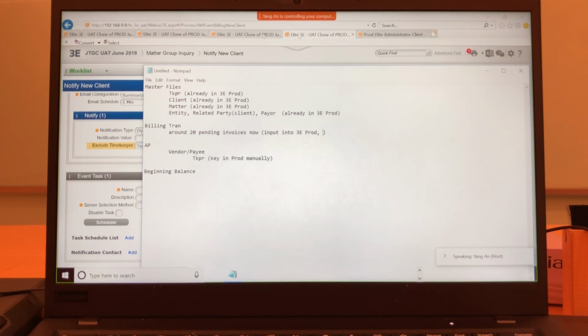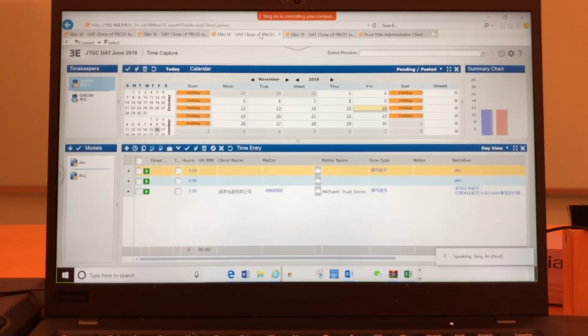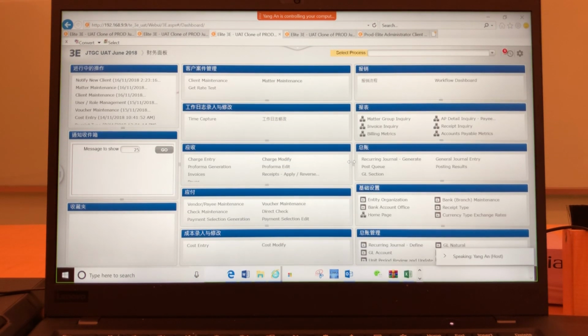But how about the fixed fee? For the fixed fee, we will have an offline discussion on how to deal with it. The fixed fee in the system is still time capture. We need to deal with your time card, the actual time entry. So I cannot do it in UAT now? You can have a try in UAT. But how can I do this for the fixed fee, because you said it is according to the time capture?